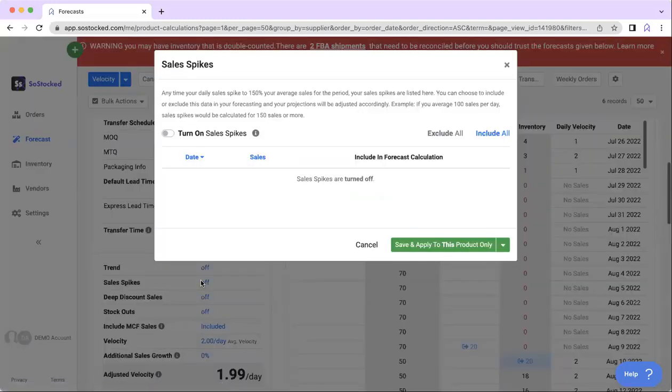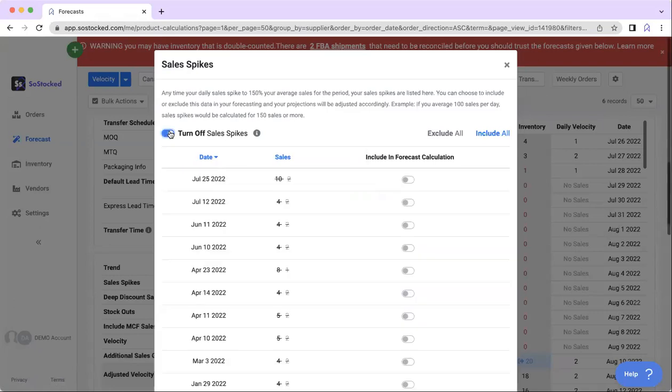Then you have sales spikes. So this tool will find any times where your sales spike to 150% of your average sales for that period. So turning it on finds those times, and it basically removes them from the math. Now this has got to be 150% or more. It's not going to be just any old spike. It's got to be a fairly significant spike.